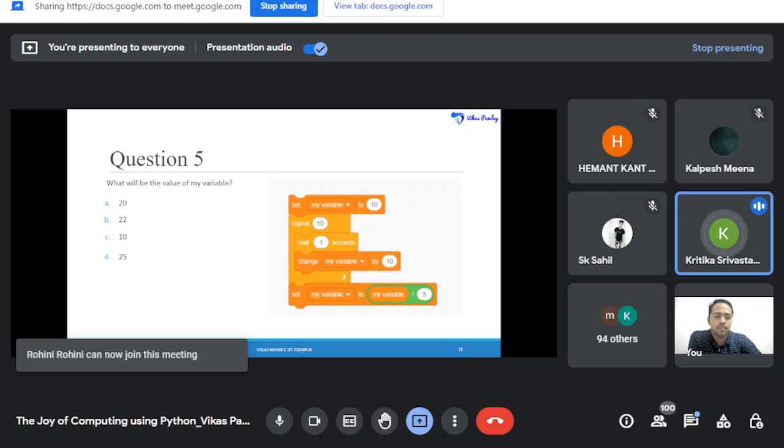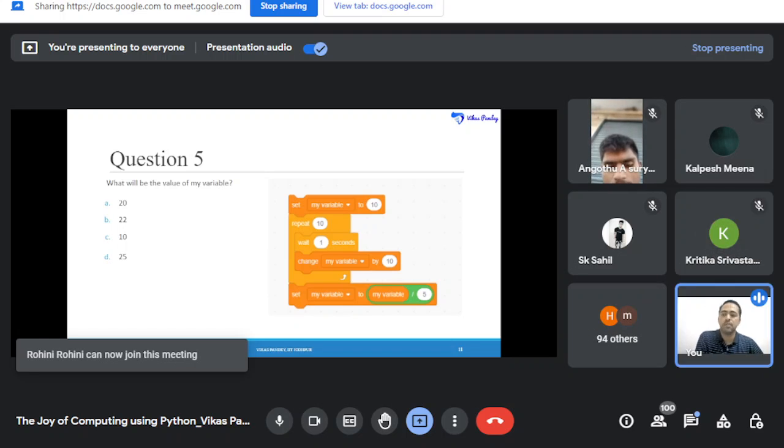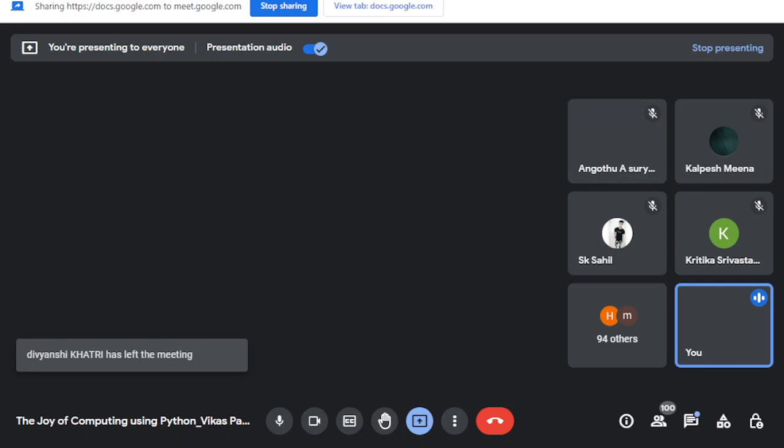Sir, how 22? Can you please explain it once again? Yes, I will explain it. Now to explain, I will put one more wait block here. So what is happening is that we are setting the variable to 10. Till here it is clear. Now we are waiting for 1 second and increasing it by 10. So it should become how much? 20.